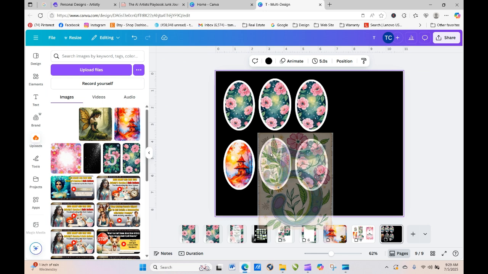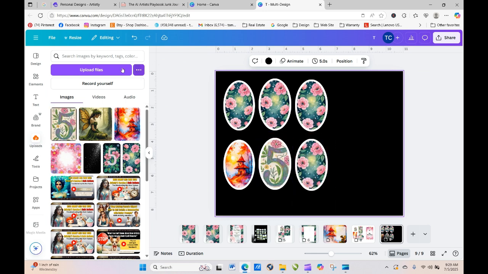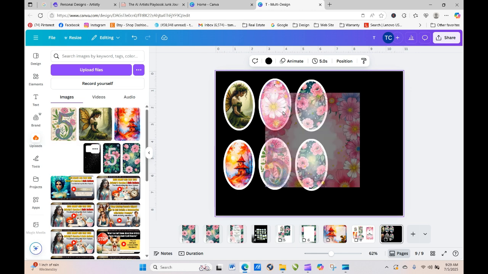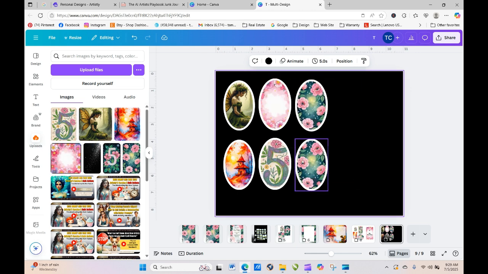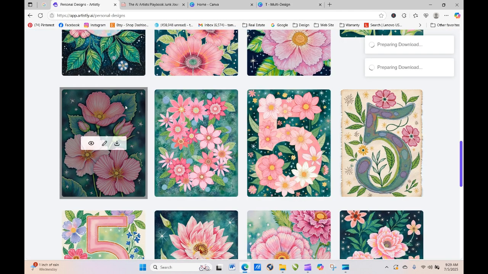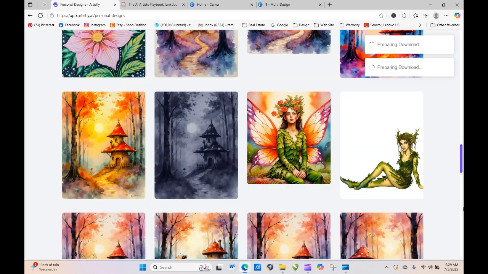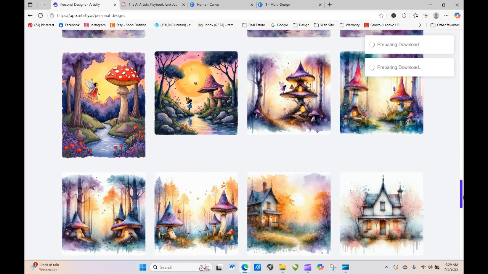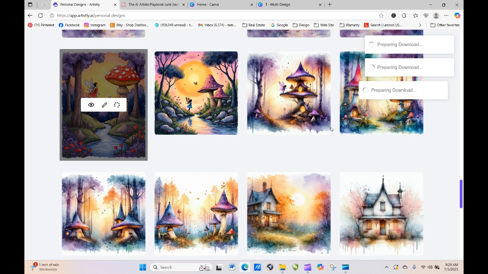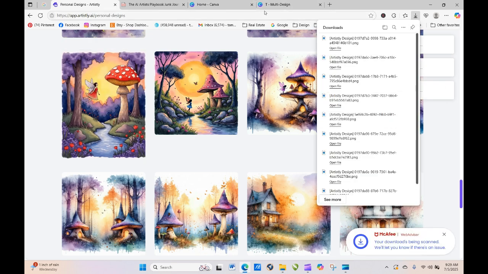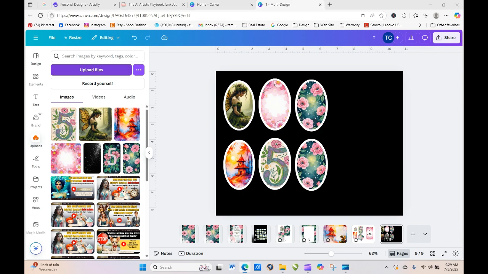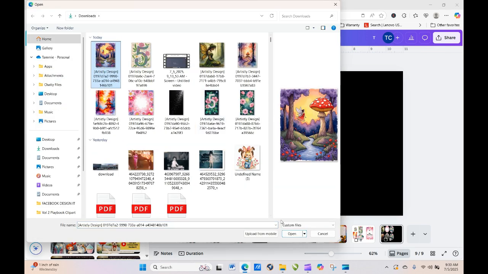Here's the 5 you could do into a sticker. Here's the fairy that you could do. You could basically do a sticker with pretty much any of those images that we were talking about. For instance, let's say like this. This would be really cool. So let's upload this one and then I'll show you how you can drag it.